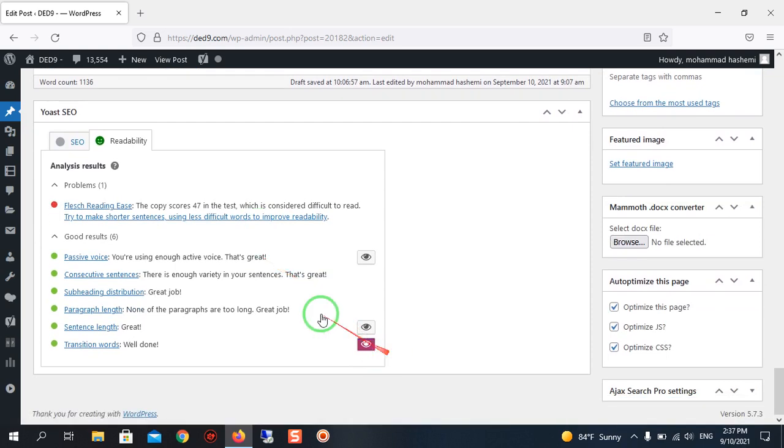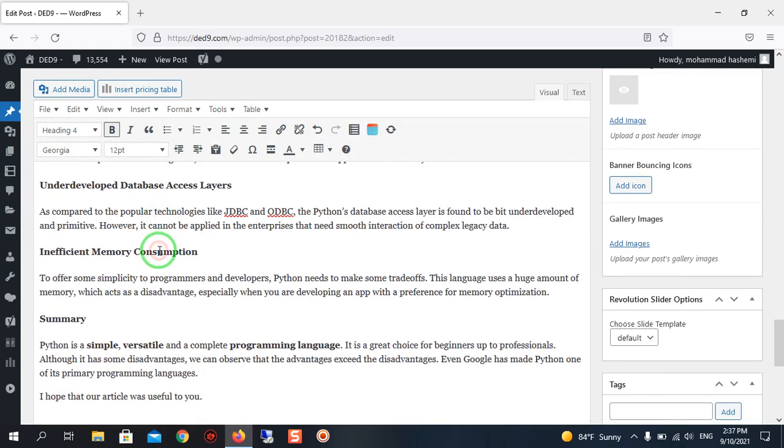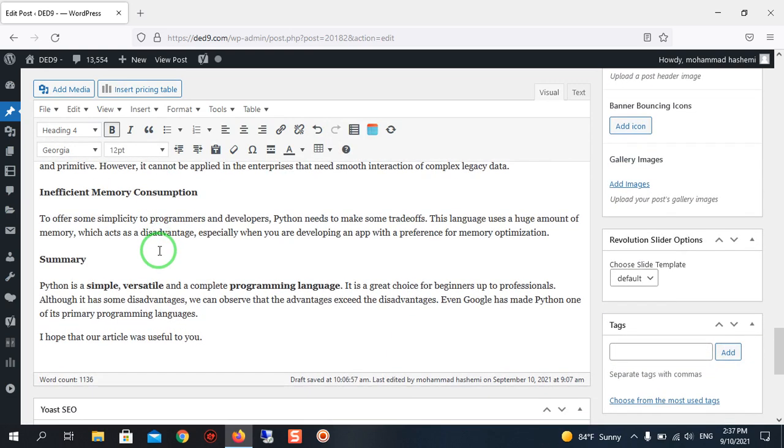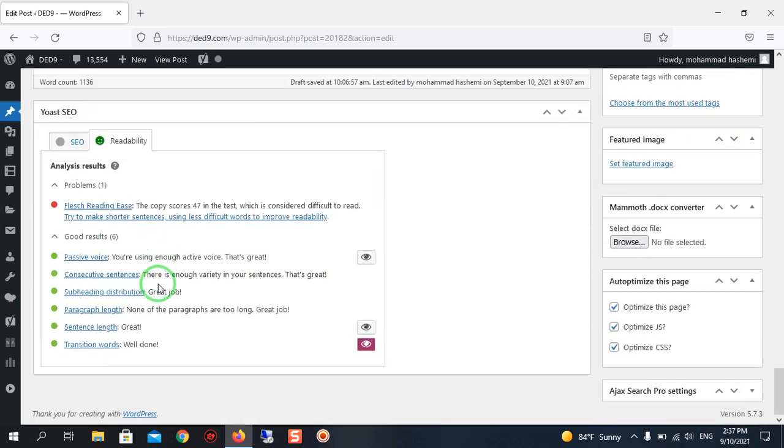In writing content in WordPress, you must always pay attention to these factors. Consecutive sentences, you must pay attention to that. Subheading distribution. For example, you must add some headings related to your content. For example, heading 4, heading 2, and heading 1. And paragraph length, you must pay attention to these factors.